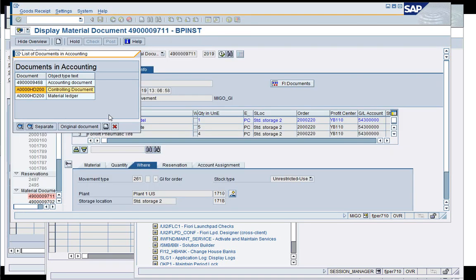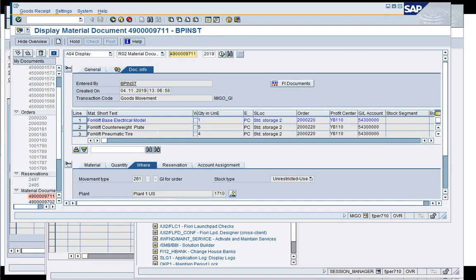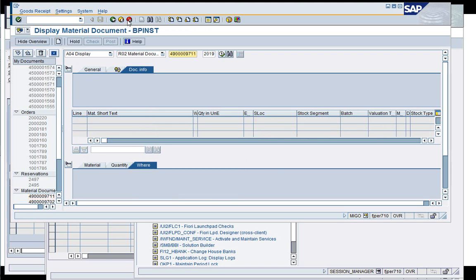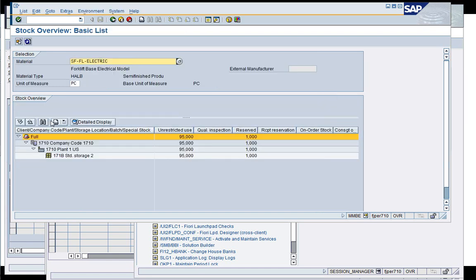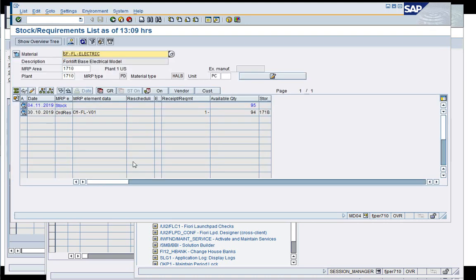I didn't follow this process, so the reservation did not disappear. I still have this garbage one, because I did not follow this one. So if there's a reservation, we should use reservation. Yeah, that's garbage data.